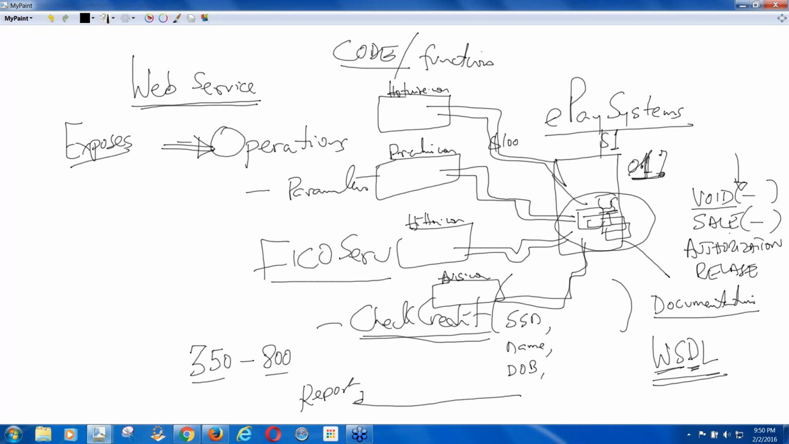For a sale, for the ePay system to run your card, what do you think is the minimum that you have to provide to run a card? Can somebody help me? What is the minimum information you think you have to provide to that operation of the web service to do a sale? Help me out here. Yeah, what would be the minimum? So if I'm, let's say, booking a room, what do you think is the minimum information needed for them to process it? Talk to me.